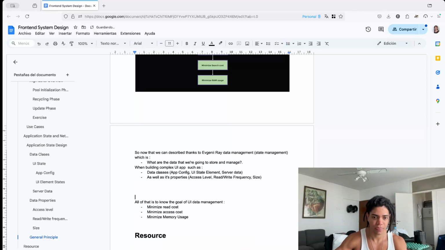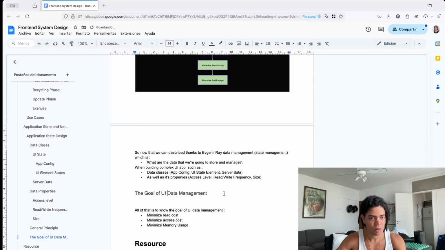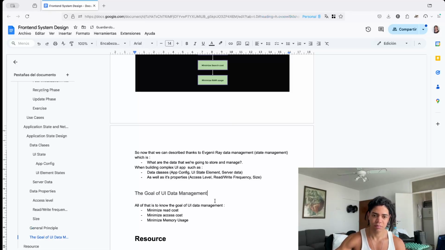Okay. So the goal of UI data management is all of this. And now that leads us to understand an example. So let's take a look at an example. Right, so this is the example.